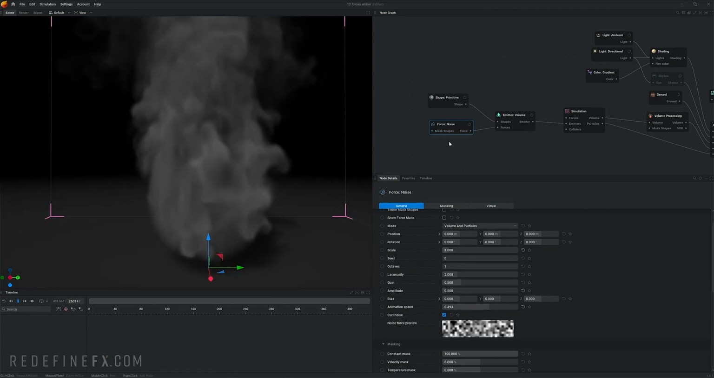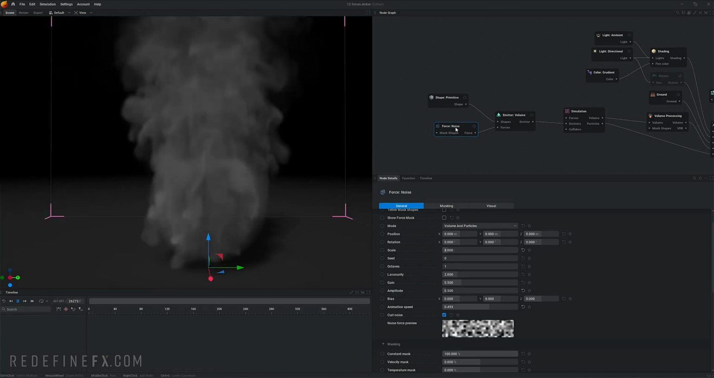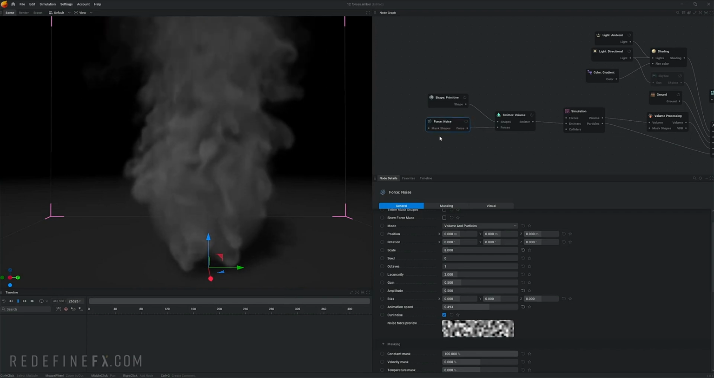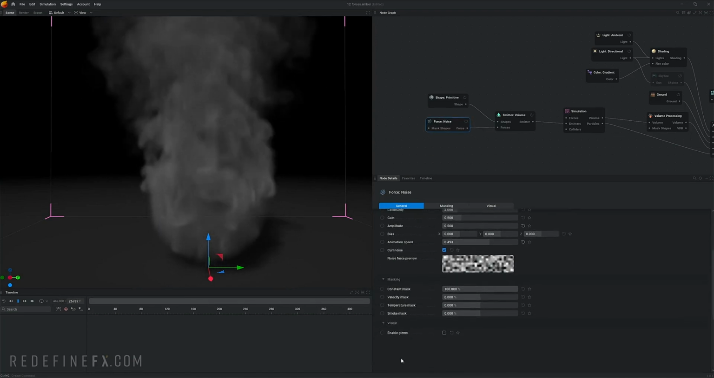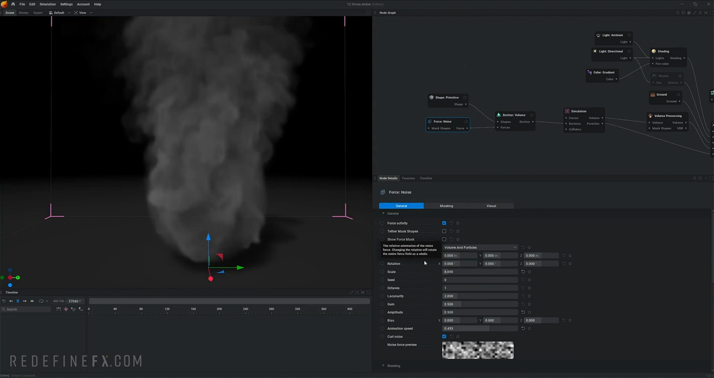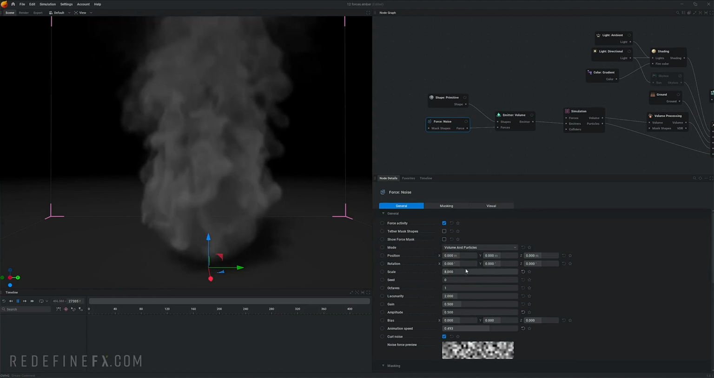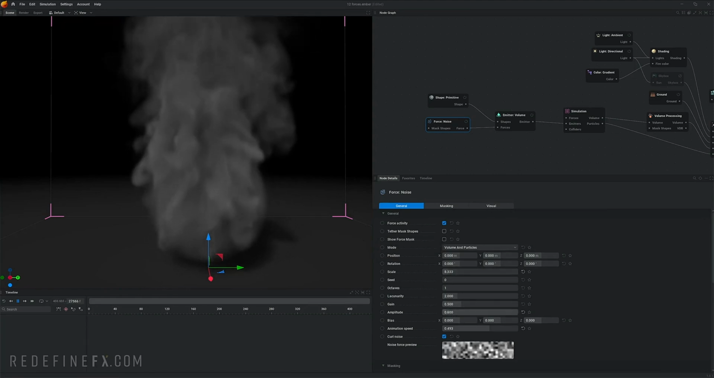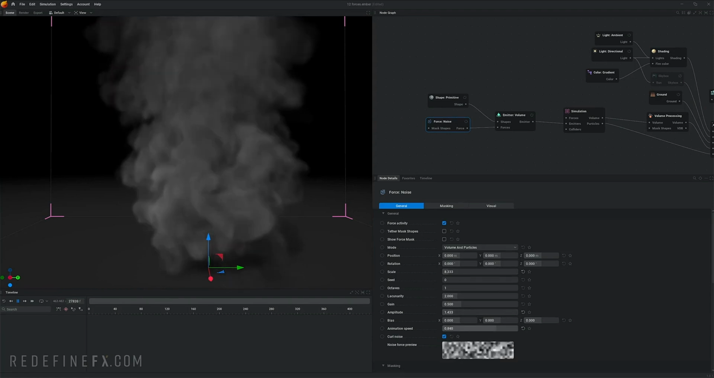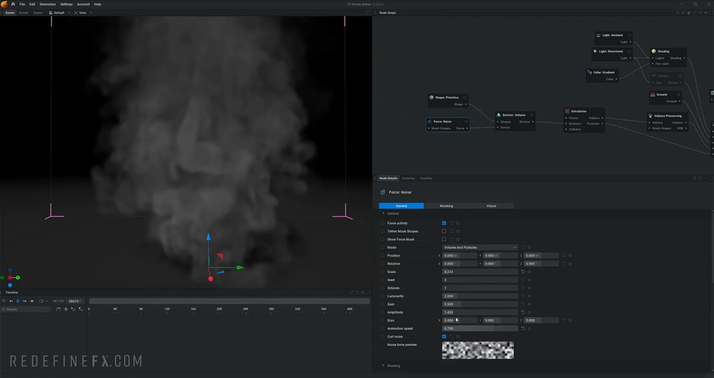So we are going to be using the noise force all throughout the course for almost everything. So we will keep going over these additional settings. The main three settings that I just want you to know and understand right now are the scale, the amplitude, and the animation speed. Those are the three that you need to get started.